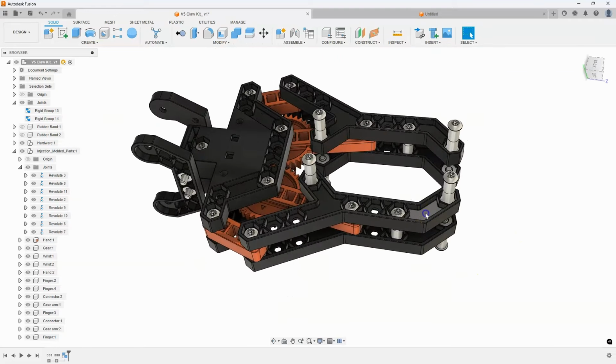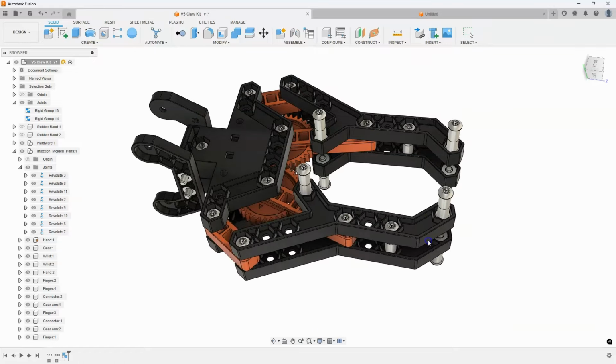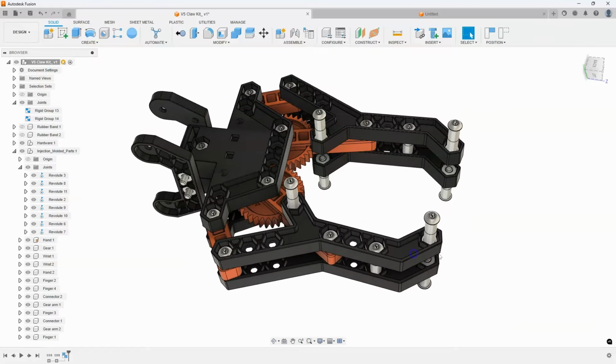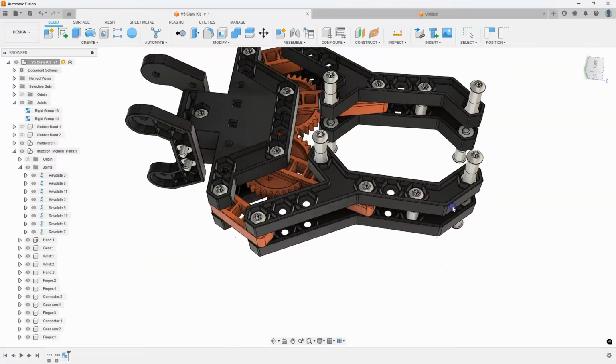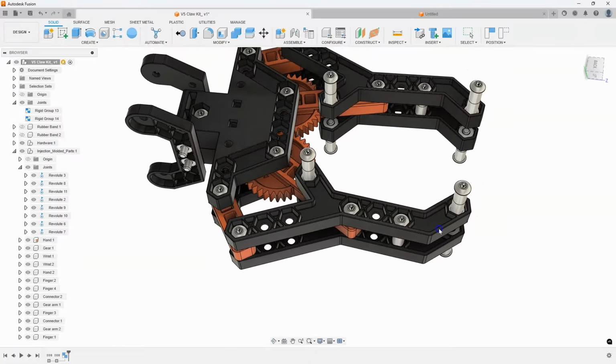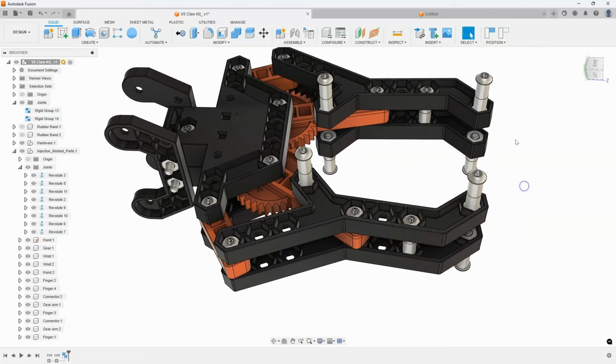And let's move one of these arms, and we can see that sure enough, that's all one rigid group. All of the hardware, the upper arm, the bottom arm, they all move together. And I didn't have to manually click every single one.